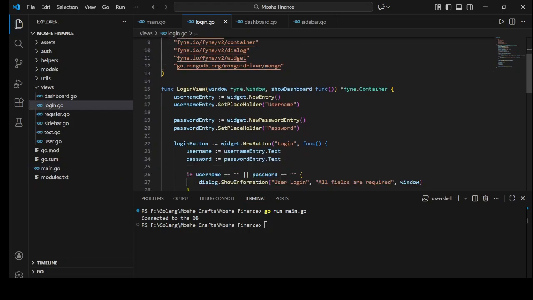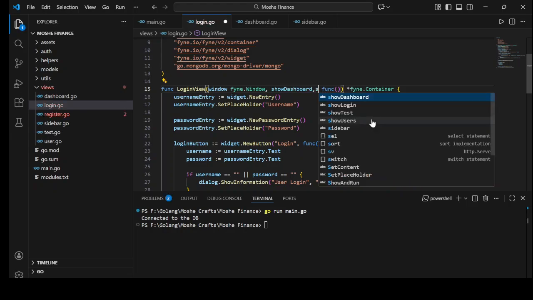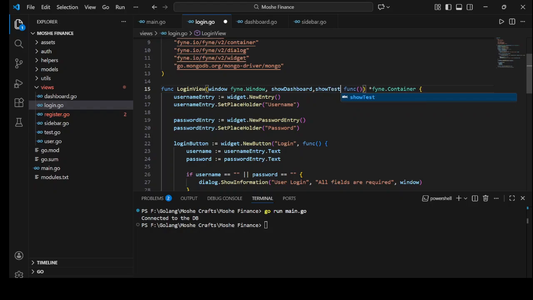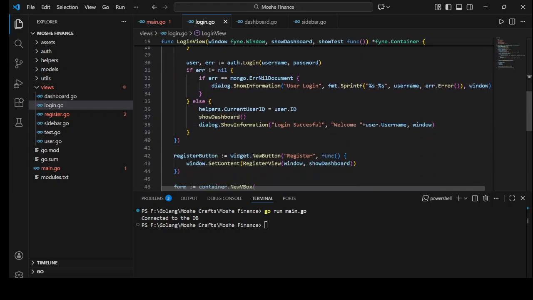So we're going to come back to our login page, and in my case I want, if a normal user has logged in and they're not admin, I want them to be able to see the show test, because show test is the component that any other person can see. This is why I love Go, because the moment you change a variable here, you can see all the files have been highlighted, so you know where to change.